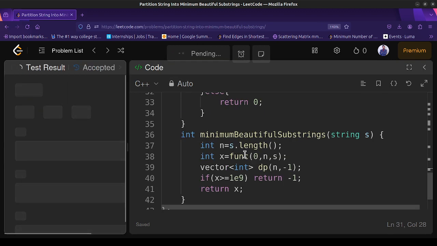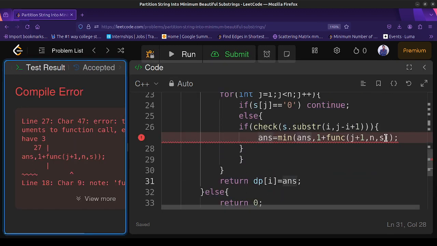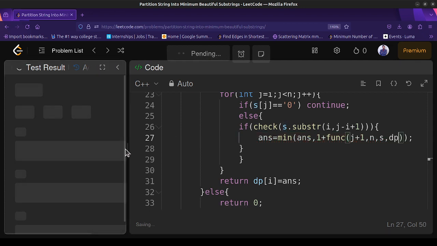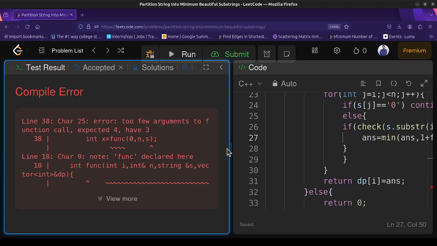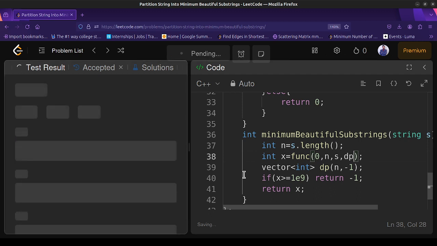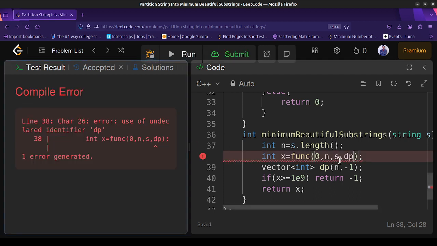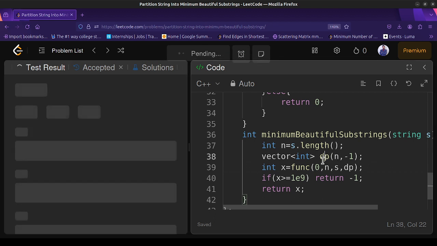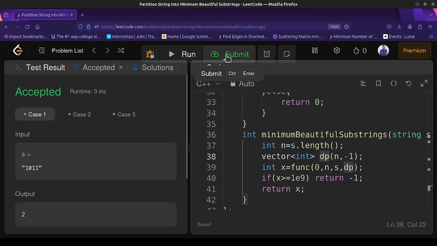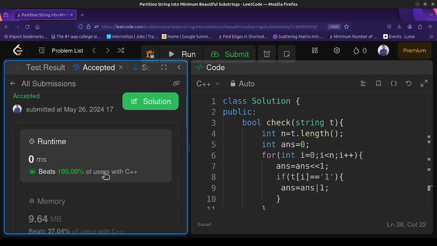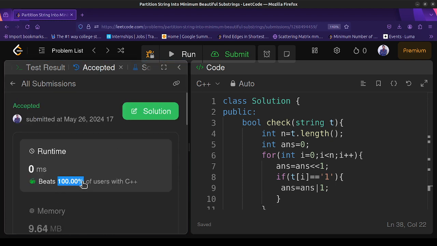Okay, so let us run this question, and again we have to pass it, so it will give some error because it contains fewer arguments. Again there will be a DP array here also. Sorry, S and DP. Yeah, now the computation is completed, and let us check whether it is submitted or not. And here we get 100% beats. That's all for today.